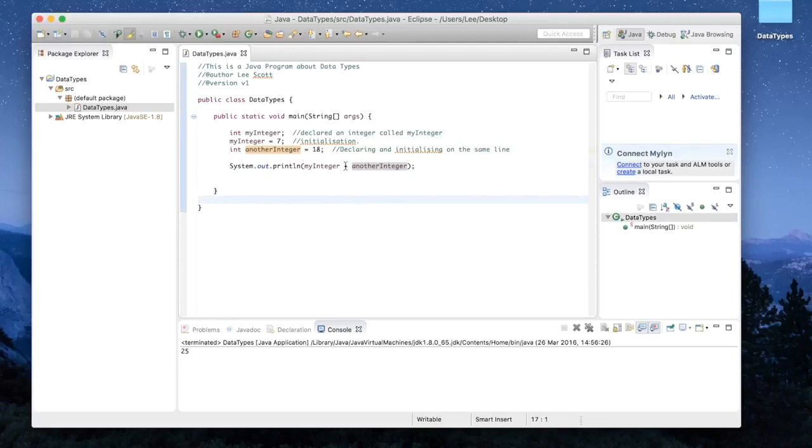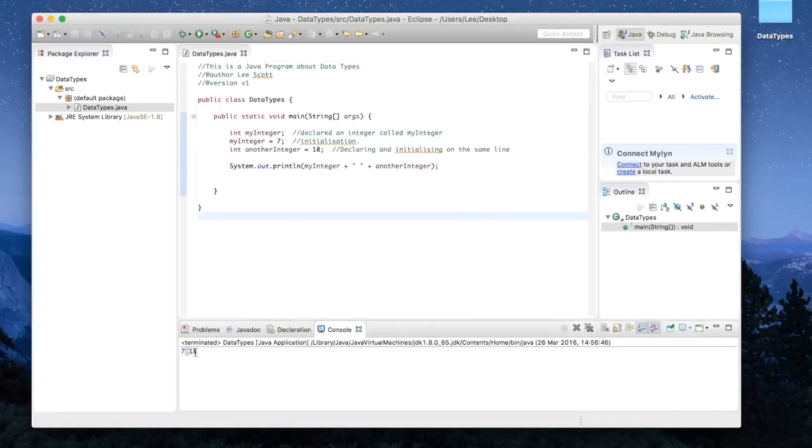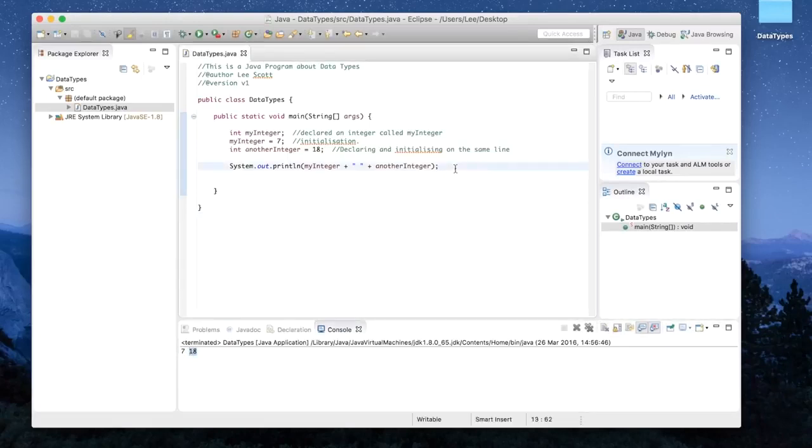Now there might be a point where you don't want them to be added together, you just want them to be placed side by side. You can do that by adding a couple of speech marks there with a space in between. Now this is essentially a string, which is something we're going to look at in a moment, but you'll see what happens now. So we'll do that. You'll have a 7, you'll have a printed space, and then you'll have an 18, which is, of course, another integer, the value.